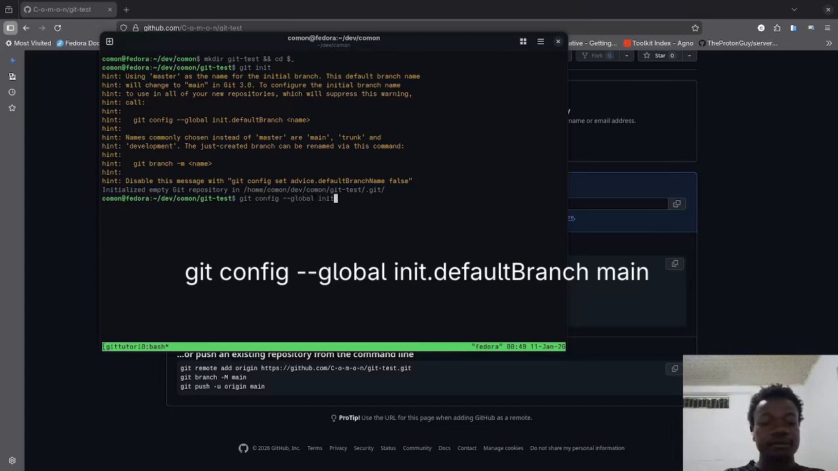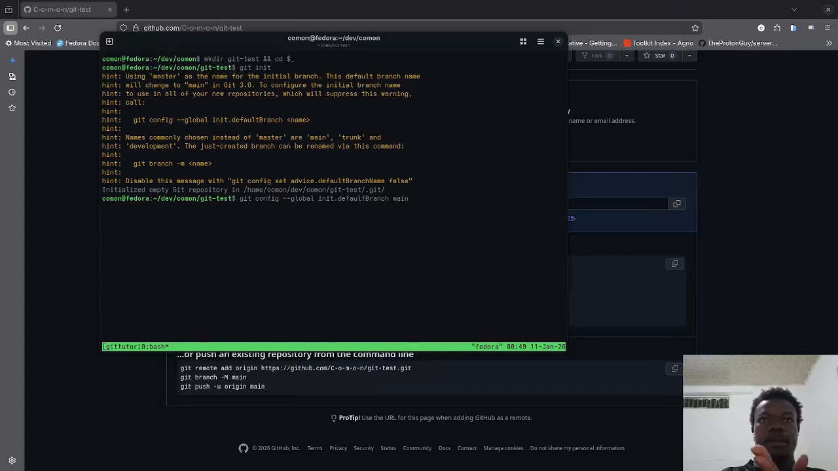Then init.defaultBranch. I think ni kitu kama hii main. Yeah, so is it default branch name or default branch? I don't know. You can confirm. So when you run this, it will tell Git that every time I create a new repo, it needs to be called main, si master. Then now you will not have to git branch -m every time.